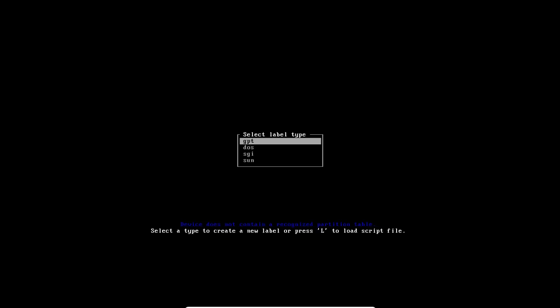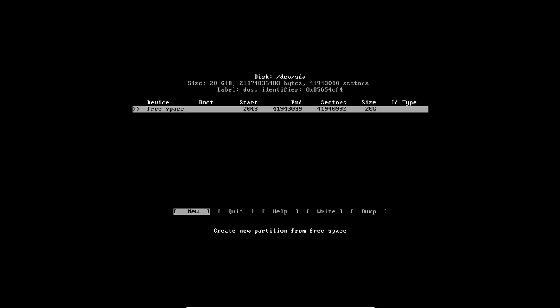So now you can find that select the label type. You can select GPT, SGI or Sun, but in order to do it very easily, select DOS and press enter. Now you can find that the free disk space which is allocated is 20 GB in size.